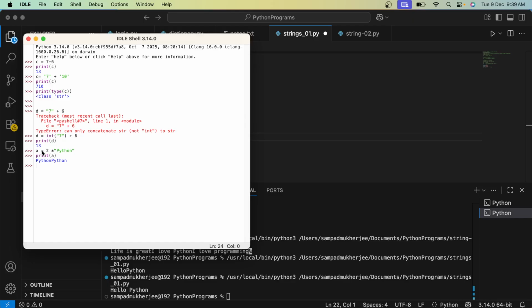So this we have learned so far. There is another thing that we can do about the comparison operators, right? Comparison operators. So what is that? Comparison operators.